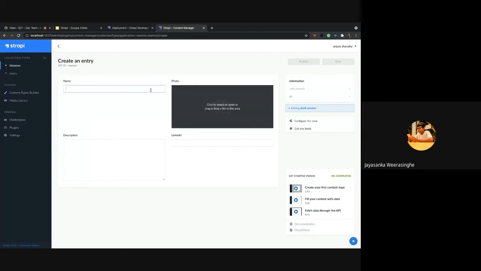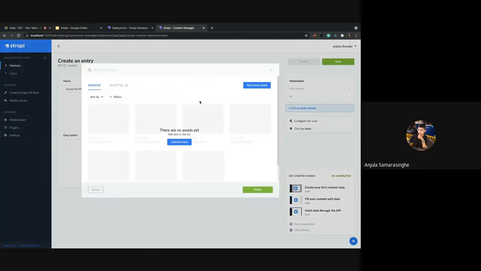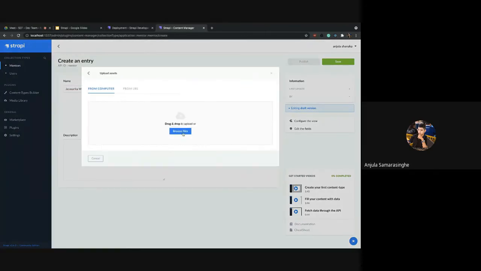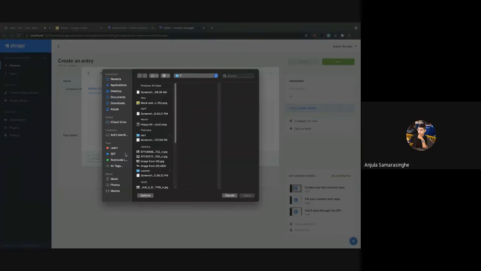This is amazing, Angela. Why didn't we implement this earlier? I also got to know this only recently. Yeah, this is amazing. So, upload assets. Let's add a picture as well.